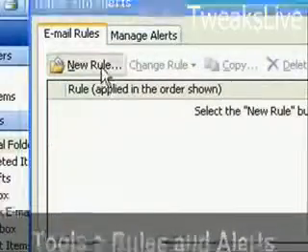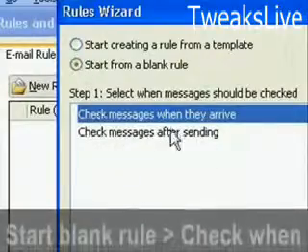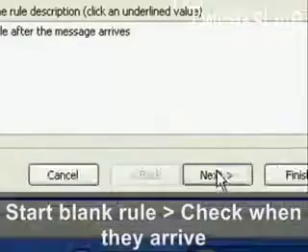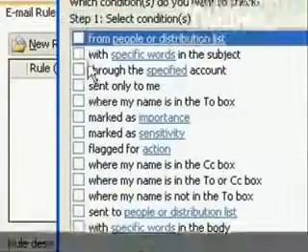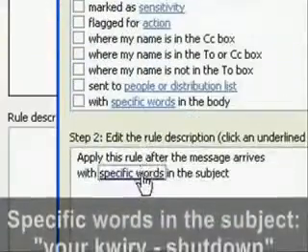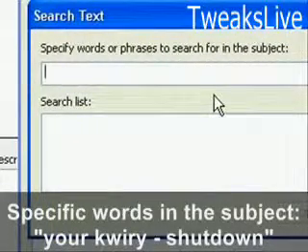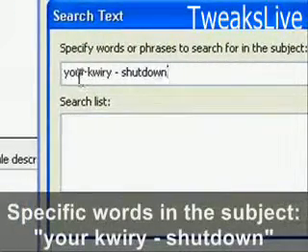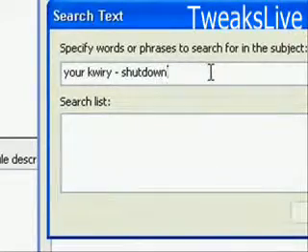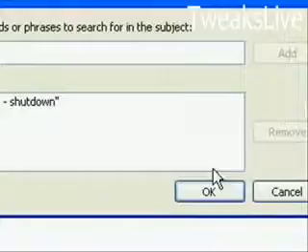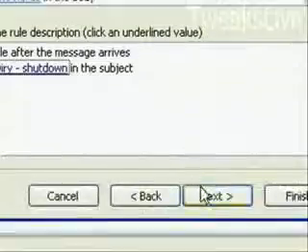And you want to create a blank rule, and you want to check the messages when they arrive. And then you want to search for a specific word in the subject line, and this is going to be your space query space dash space shutdown. And this is what is going to be in the subject whenever you receive the email. This is what it's going to say.